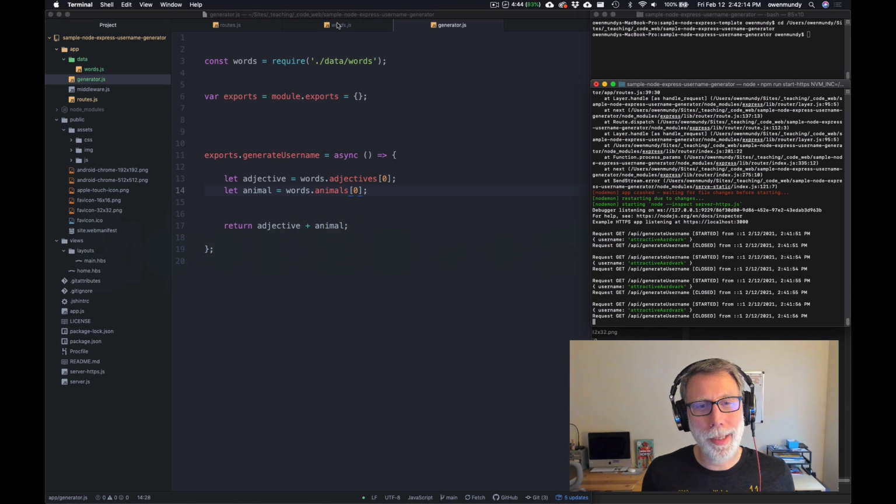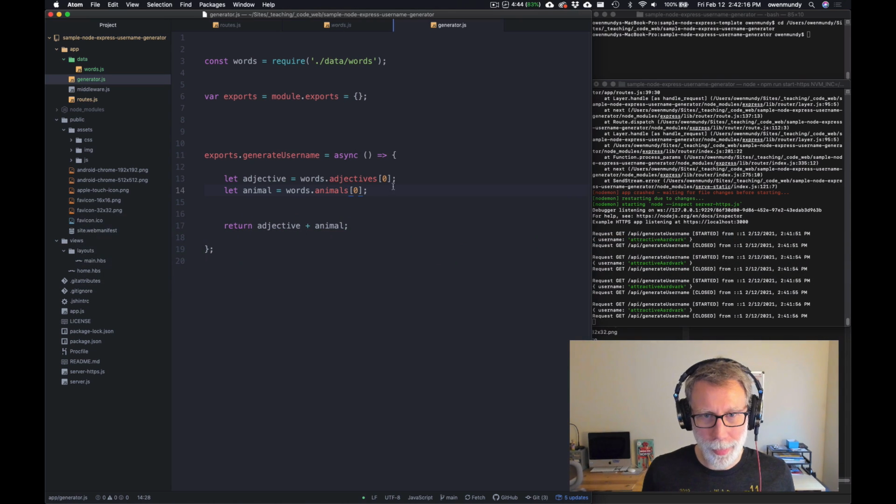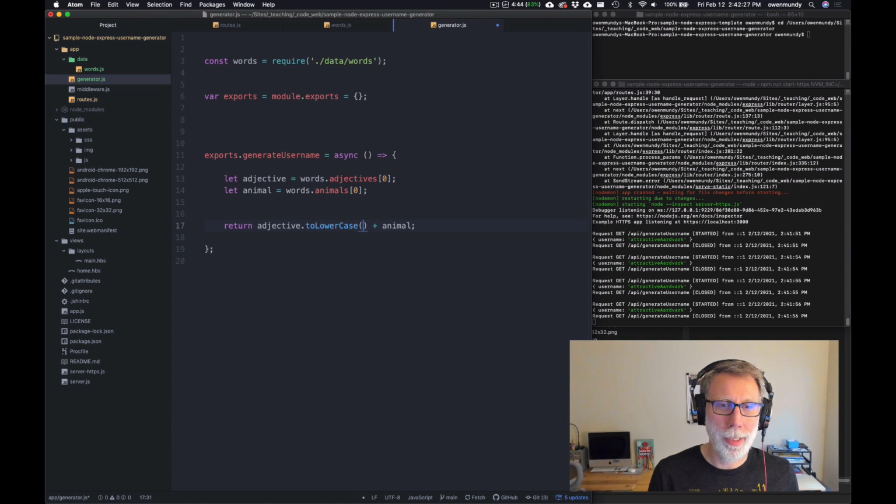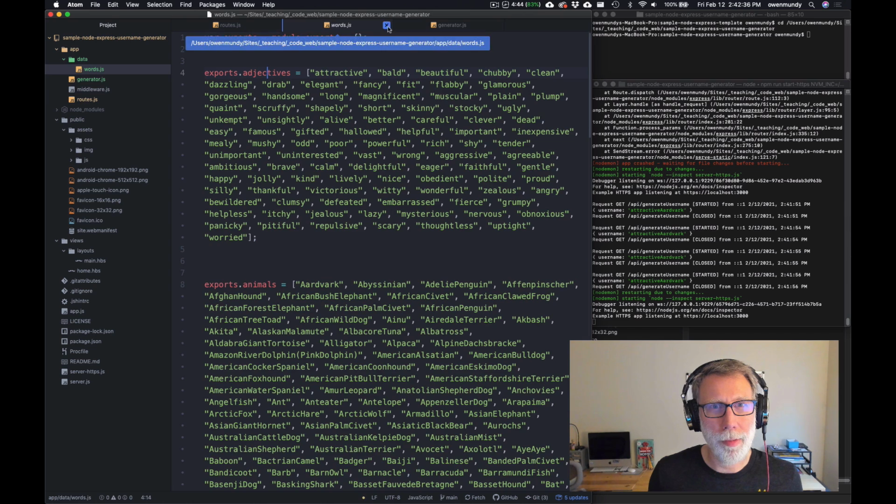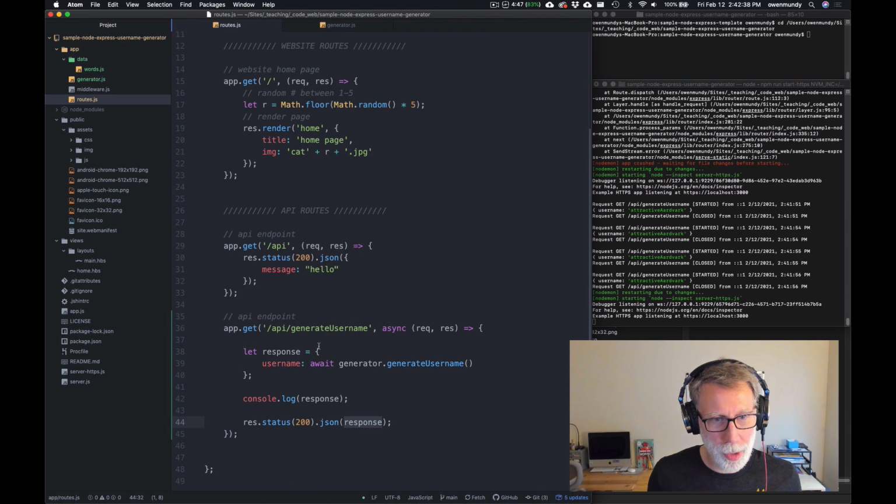And then the other thing is that we want to use the JavaScript function toLowerCase. It's like that, and we'll do that on both of these. And then I'll save that, and then done with words, and I'll come back to this.